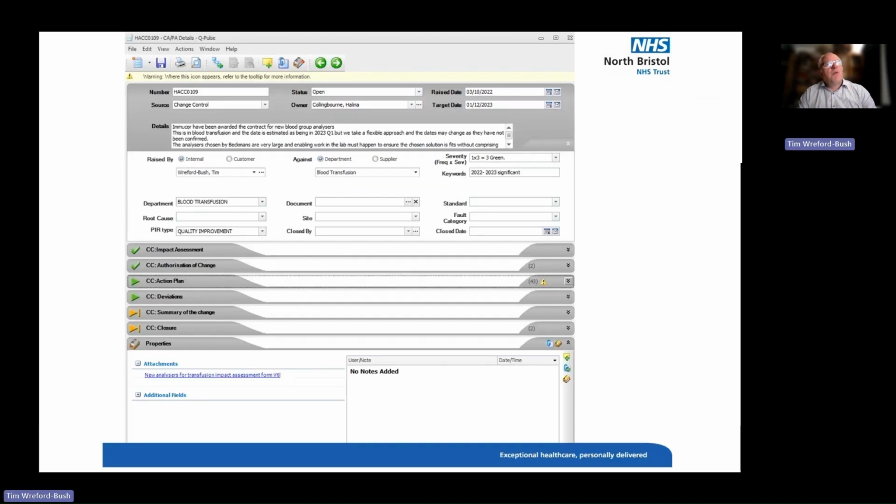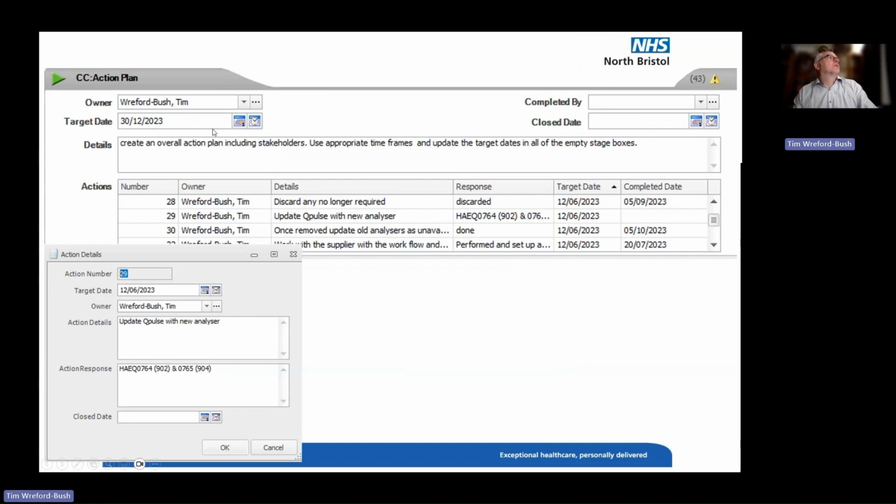If you're aware of QPulse, or maybe your QMS system looks a bit like this, we have a nice way to manage it. So at the top here, you've got the details, what we're trying to do, put the blood group analyzer in. We've got an impact assessment, and each of these drops down and they become actions, different areas. So the action plan in particular is one of importance.